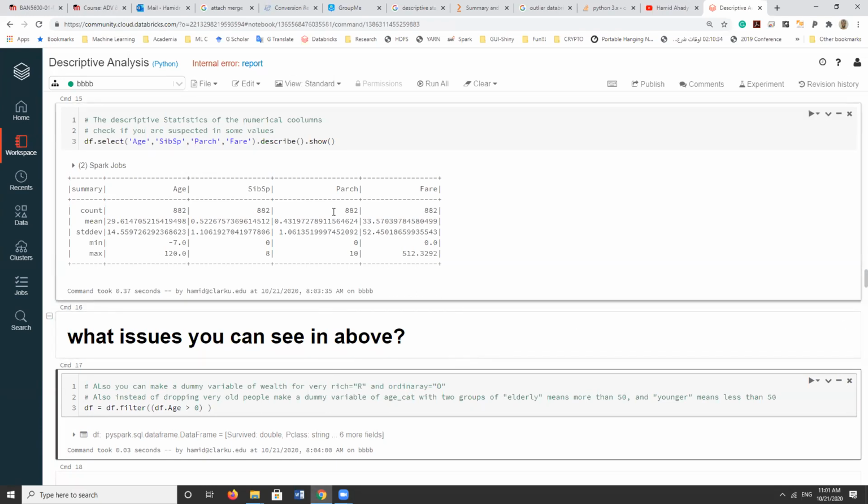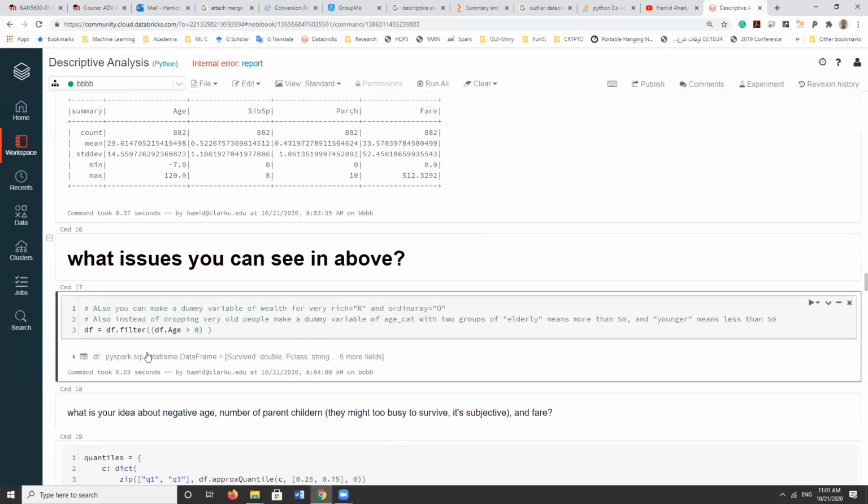But from now, I'm dropping age minus, any negative ages. And also, for all of the numerical values, I want to get rid of outliers. Let's see what happens. It might be really good, it may not. First of all, with the filter method, I'm filtering every age that is more than 0. So the remaining would be excluded. So negative won't be here.